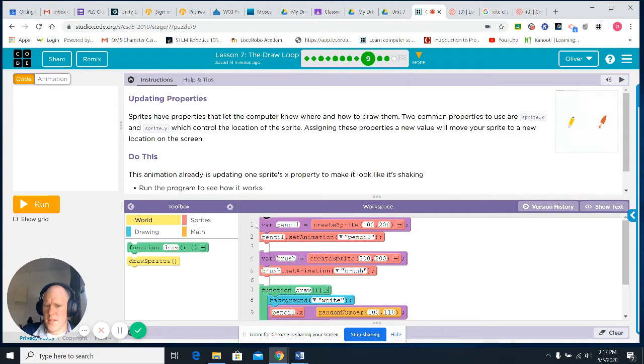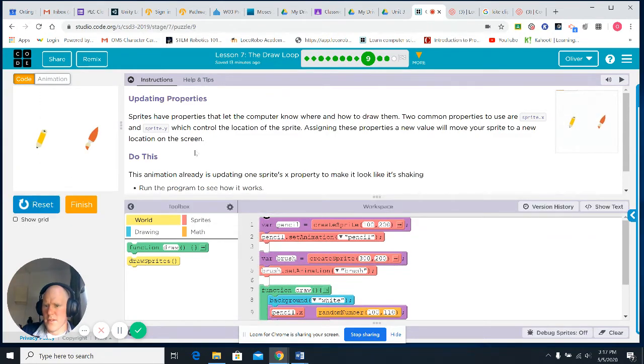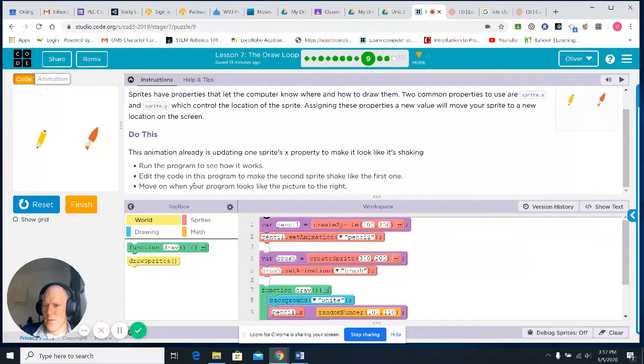All right. So now you got this one. Guess what you need to do? Run the program, see how it works. Edit the code in this program to make the second sprite shake like the first one. Move on when your program looks like the picture above. So take a look at that.